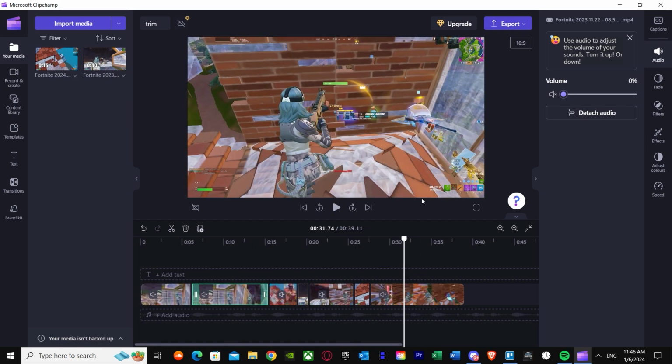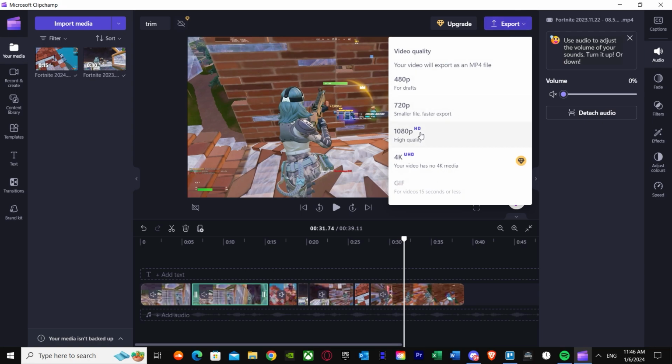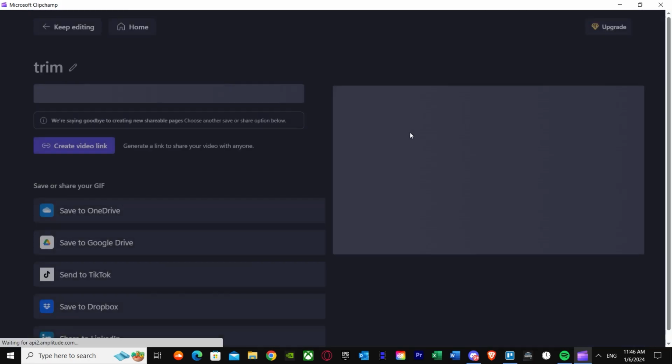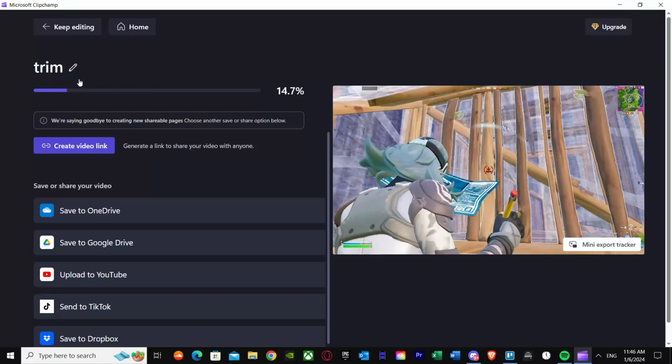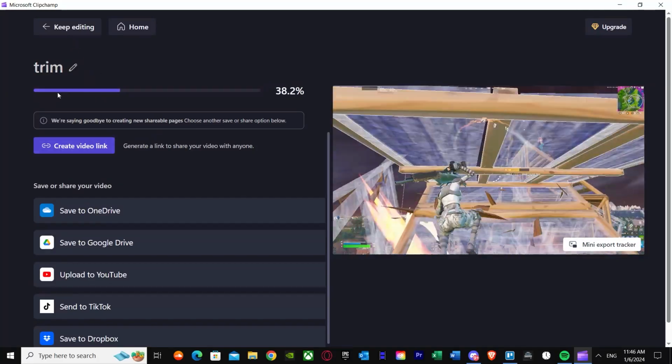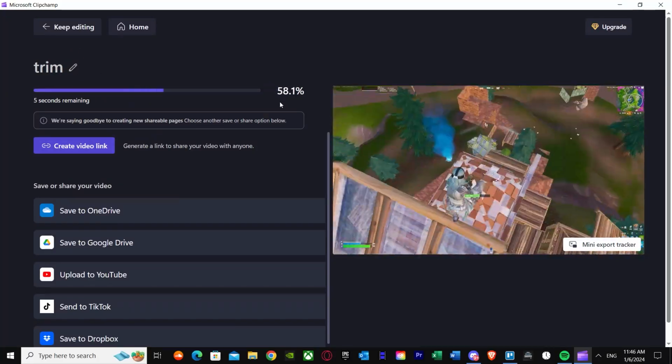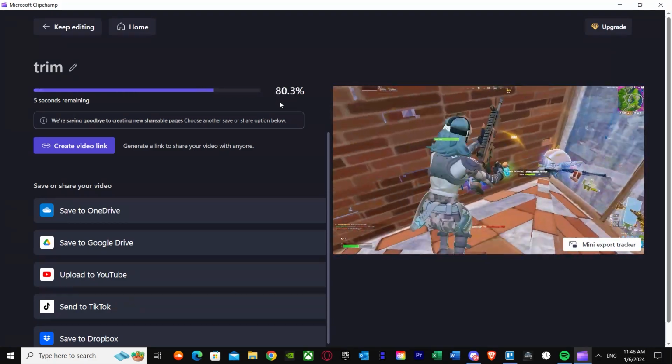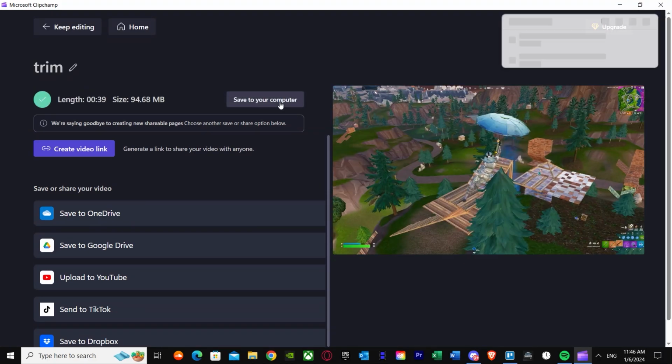Finally, in the end, after doing all your trimming and stuff like that, you just press export. Just press export and choose the high quality 1080p. Once you do that, as you can see, the video is going on. So let's just wait. And here, as you can see, I've basically saved it to my computer, and here's my full video that I trimmed.